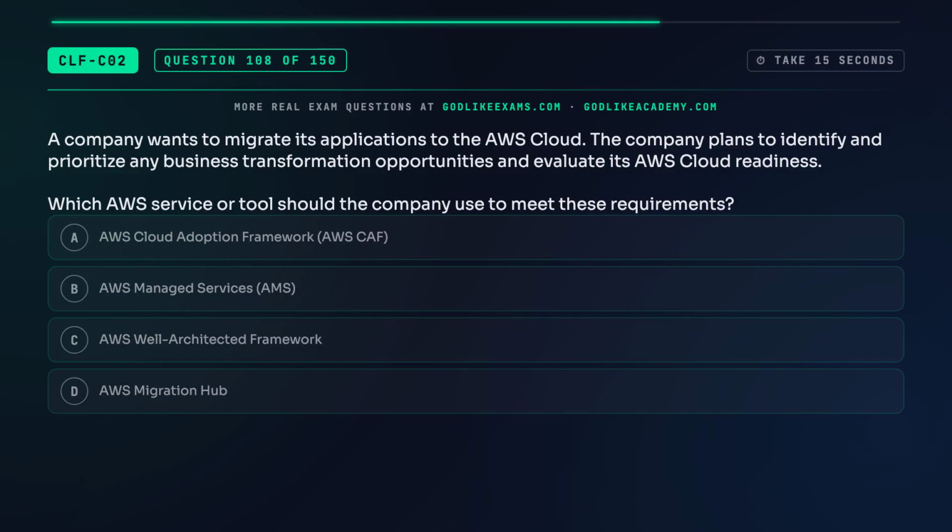Question 108. A company wants to migrate its applications to the AWS cloud. The company plans to identify and prioritize any business transformation opportunities and evaluate its AWS cloud readiness. Which AWS service or tool should the company use to meet these requirements? Option A, AWS Cloud Adoption Framework, AWS CAF. Option B, AWS Managed Services, AMS. Option C, AWS Well-Architected Framework. Option D, AWS Migration Hub.